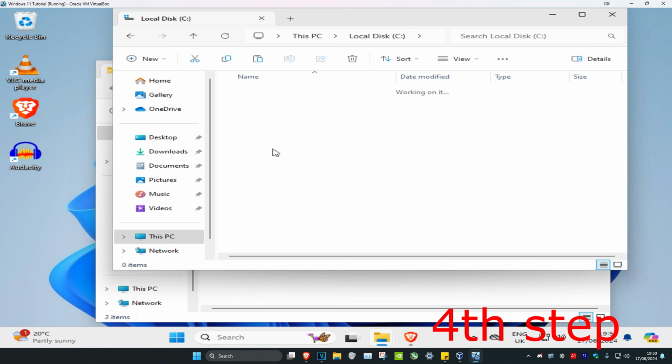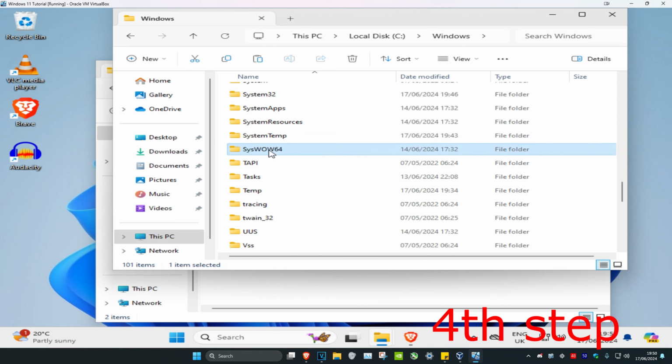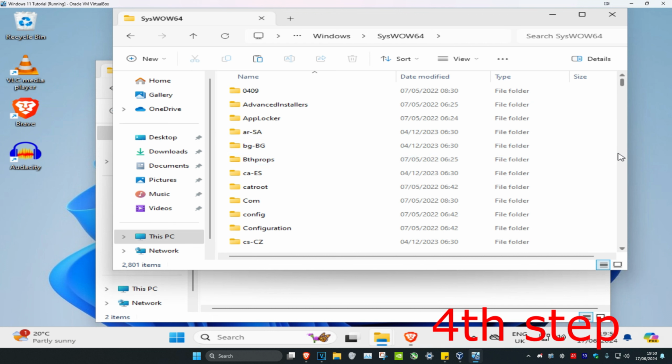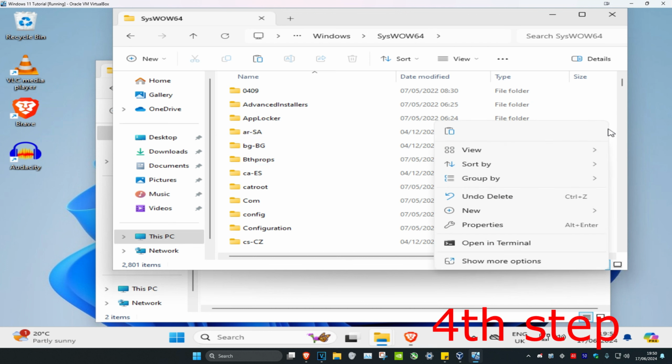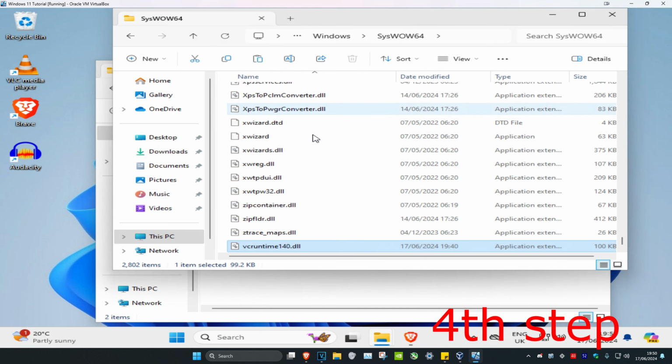Now we're going to click on Windows, and now you want to scroll down until we find syswow64 right here. And now we're going to paste this DLL file into this folder. So just right click, and then click on paste. Continue. Now you want to restart your computer, and then the problem should be fixed.